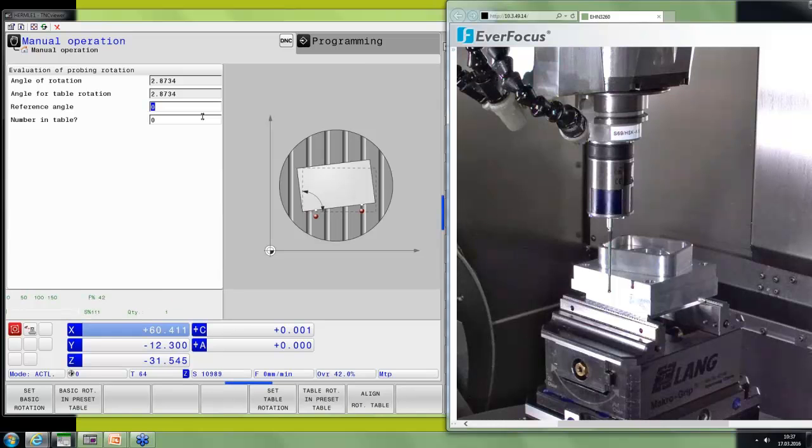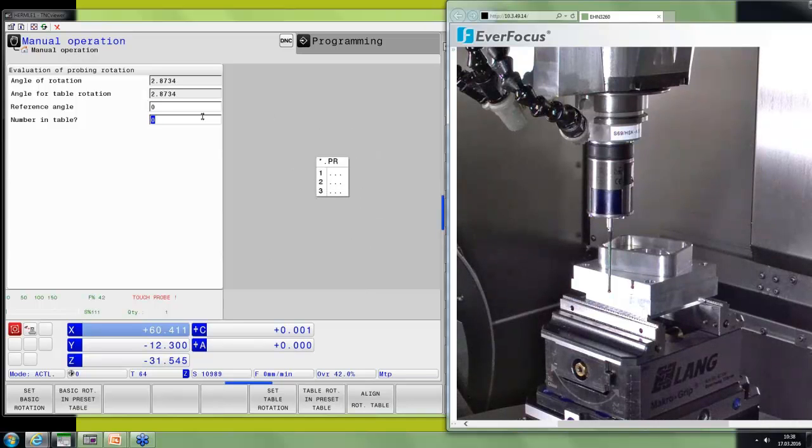The result is here, angle of rotation: 2.87. And now I can decide what I want to do with this basic rotation. I can say set basic rotation, soft key number 1. Then the basic rotation is saved in line 0 of the preset table as a basic rotation. When you set a basic rotation, the coordinate system will be aligned to the surface of my workpiece. So this is the basic rotation. You can also say set basic rotation in preset table. Then you need to insert a value in the field number in table.